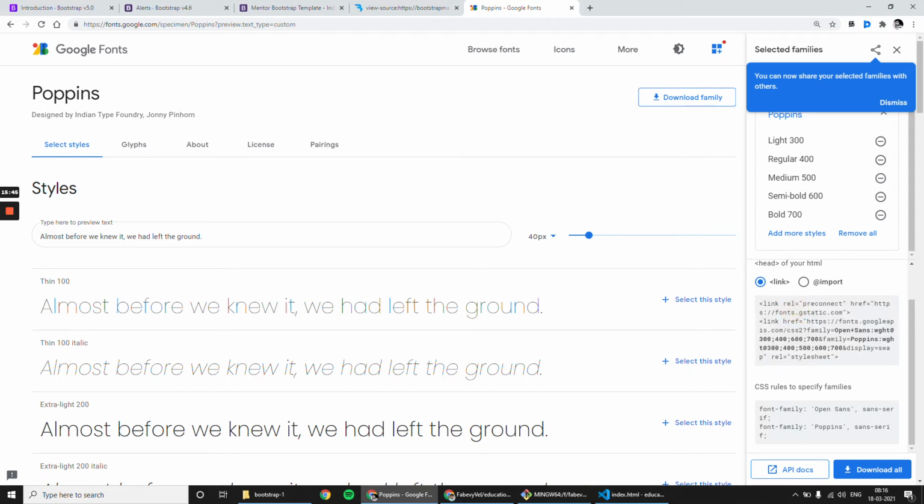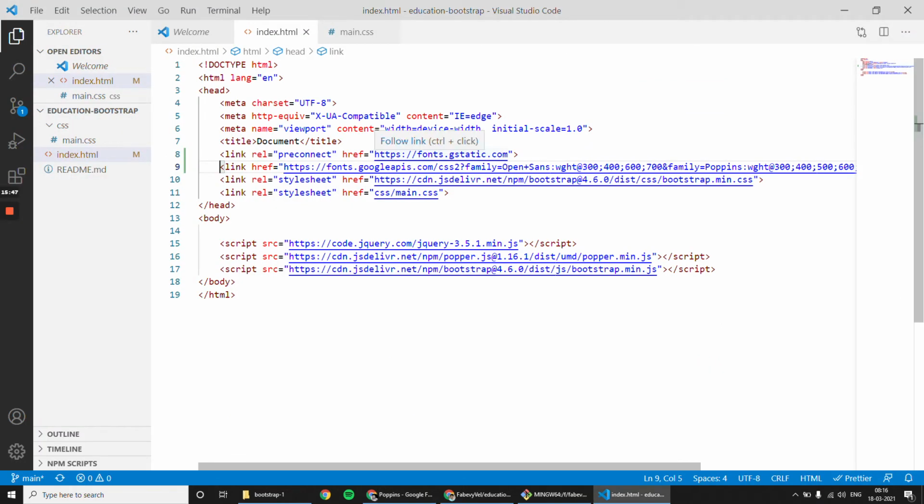These two links. One is fonts.gstatic.com. What is the purpose of it? Pre-connect. Okay, let's leave it for now.